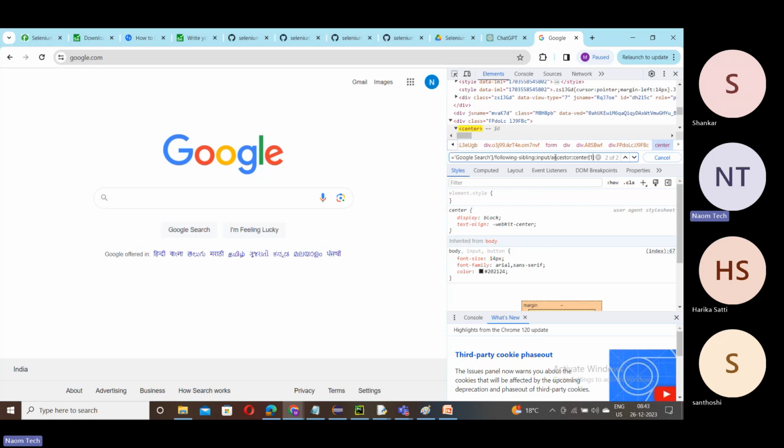You got it, right? So now what did we do? See how we are doing a search here. Suppose you want to go back to find some grandparent tag, which is what we call ancestor. So what do we do? You just started with Google search, which is actually the input tag we need to locate. And then following-sibling is input, which is I am feeling lucky. From there you are mentioning ancestor.